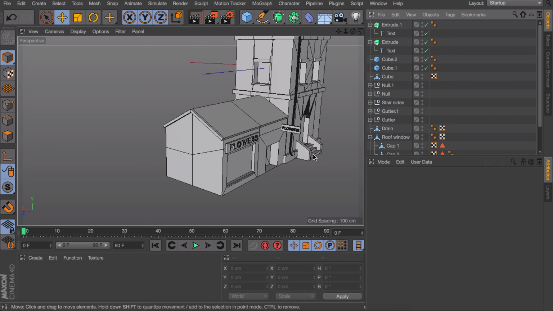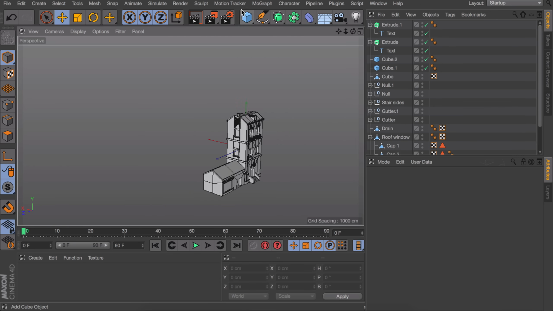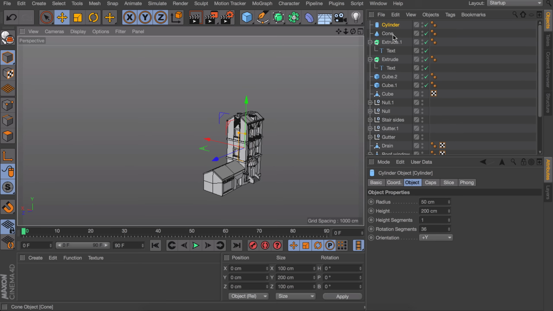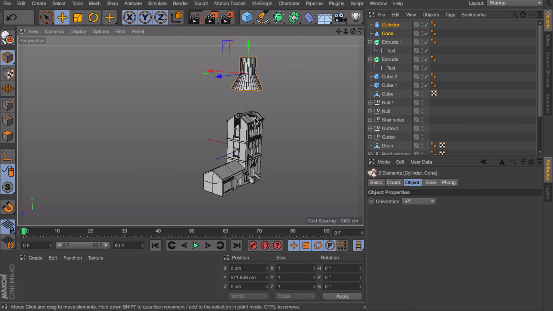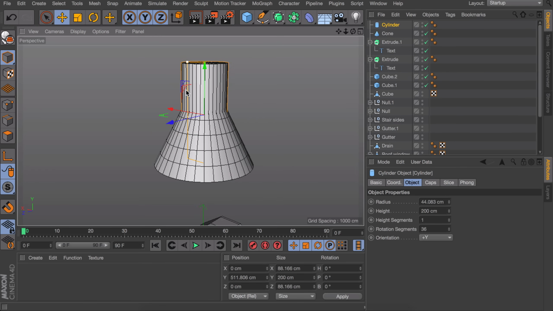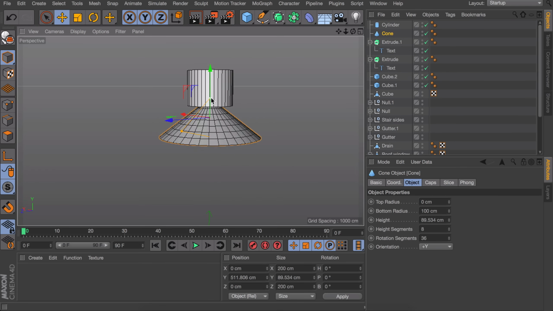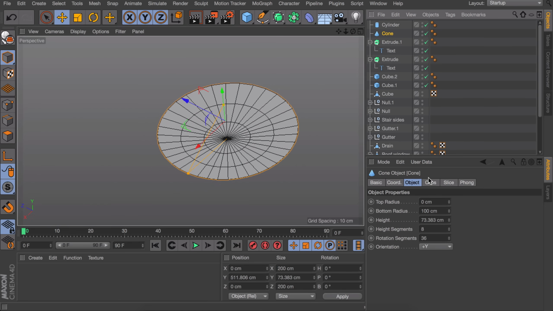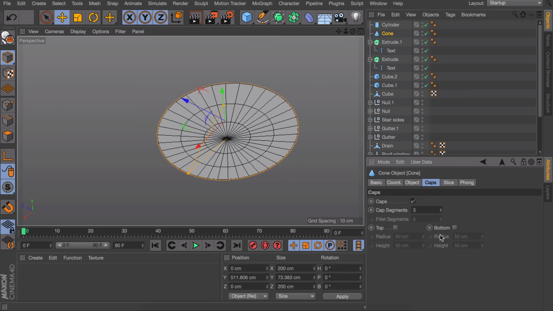It would also be nice to have some kind of lamp at the side of this building, so to do this I create a cone and a cylinder. Let's drag these upwards so we can focus on these. I just rescale everything until it kind of fits like a lamp. Remove the caps of the cone. We don't need these.